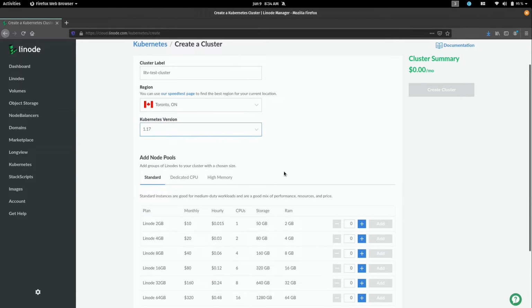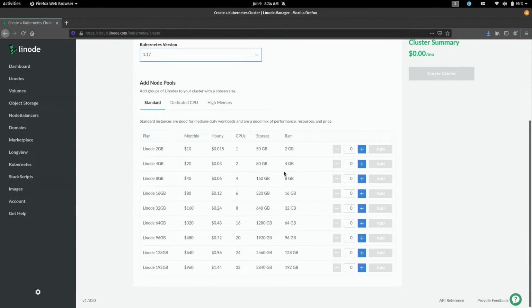Now, when you scroll down, we get a chance to create our worker nodes, basically Linodes that will be handling our workload. And you can go ahead and select them accordingly. Now, in my case, I'm going to create one Linode that is 2 gigabytes right here. I'll create more in just a moment because I know a Kubernetes cluster with just one worker node is probably unusual. But then again, if you're only running 1 or 2 apps, that's probably fine. So I'll click on the Add button here.